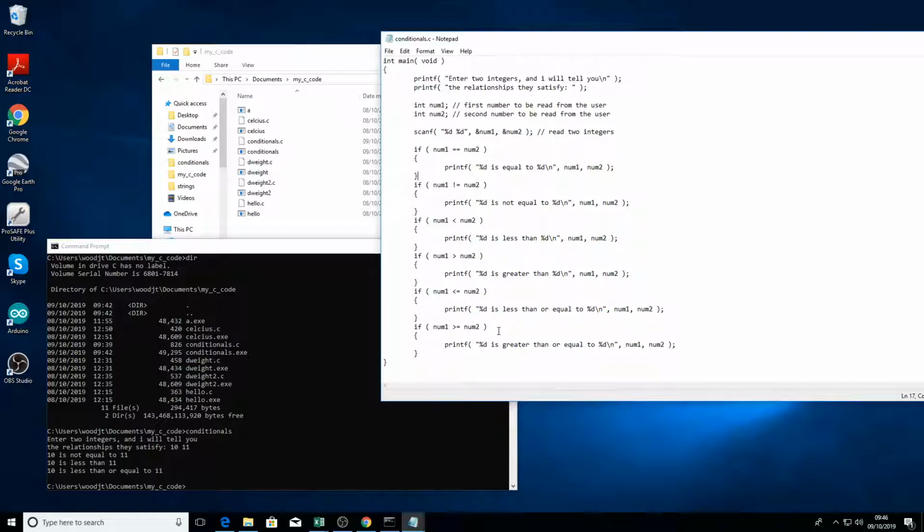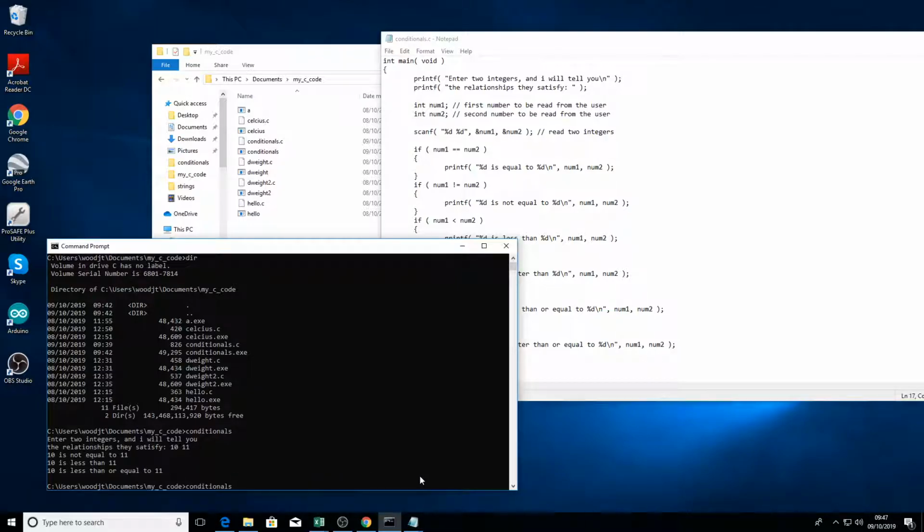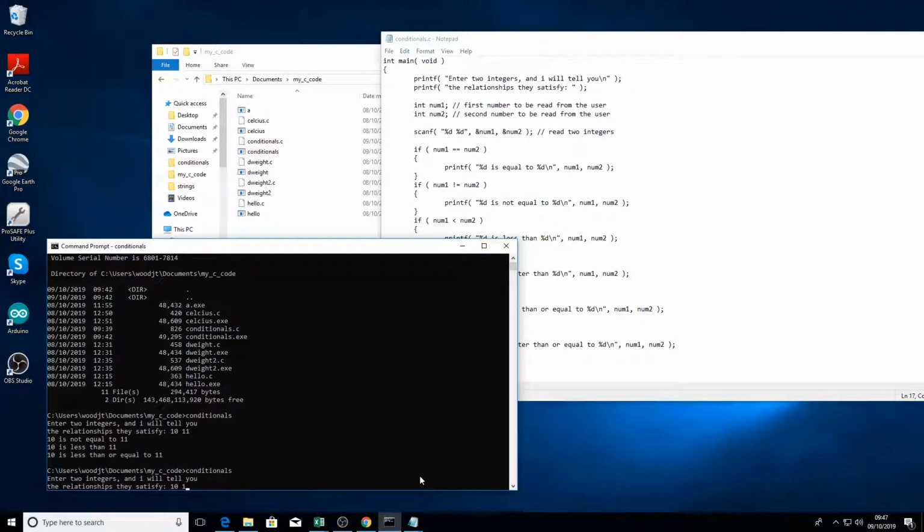And the same thing is going to happen for all the remaining conditional statements. So we have a less than, this is less than, not less than or equal to. So in actual case here, we can look at this again with another run of this. Let's just quickly do that. Let's run conditionals and let's put 10 and 10 in there.